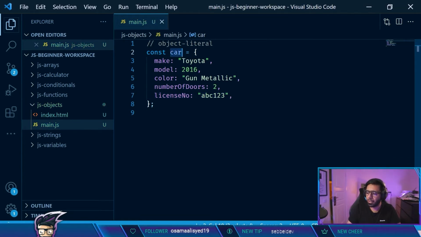Again, I'm going to repeat that here in this object we have key value pairs. This is a key value pair, this is a key value pair, this is a key value pair. So we have about 5 key value pairs, where the left hand side is always a key and the right hand side is the value of this key. So we are saying, hey, this car's make is Toyota, this car's model is 2016.